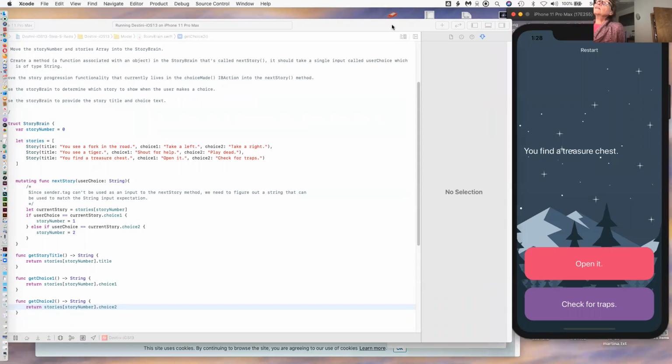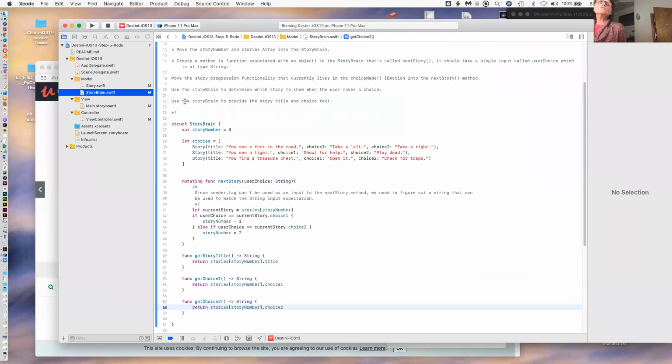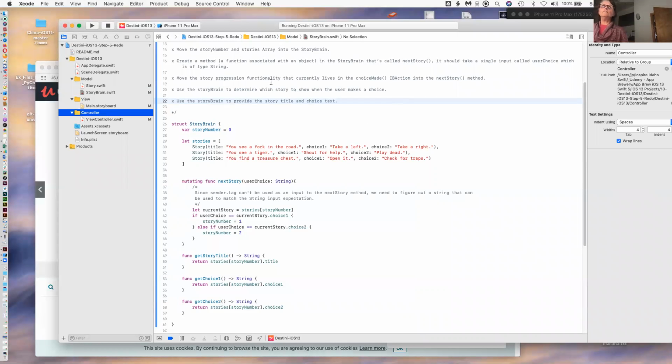So anyway, I think we did everything that we were supposed to do. We moved the story progression functionality. We use the story brain to determine which story to show when the user makes a choice with this next story part. And then we use the story brain to provide the story title and choice text to the view controller. So I think that that's it.